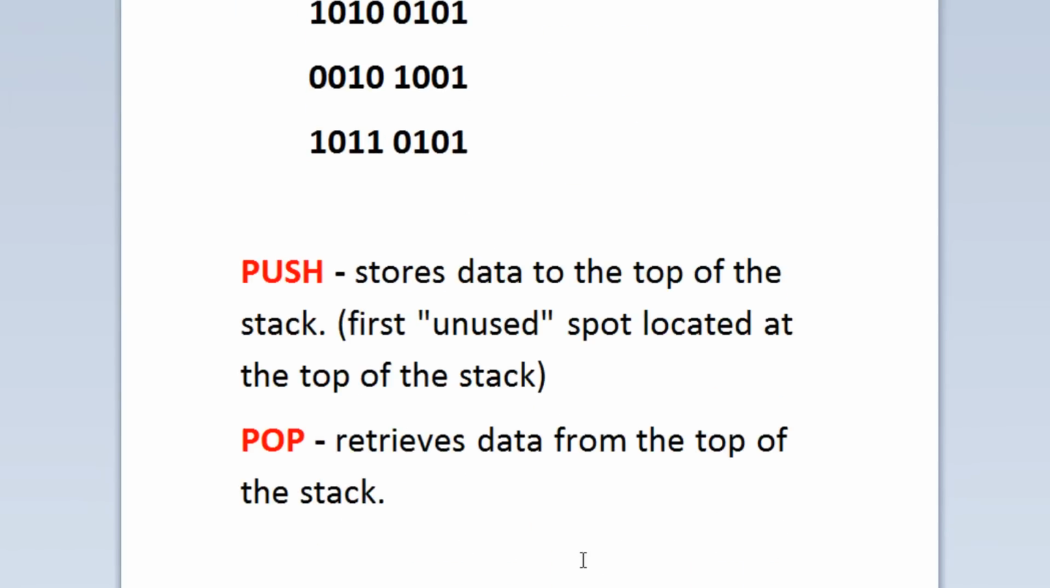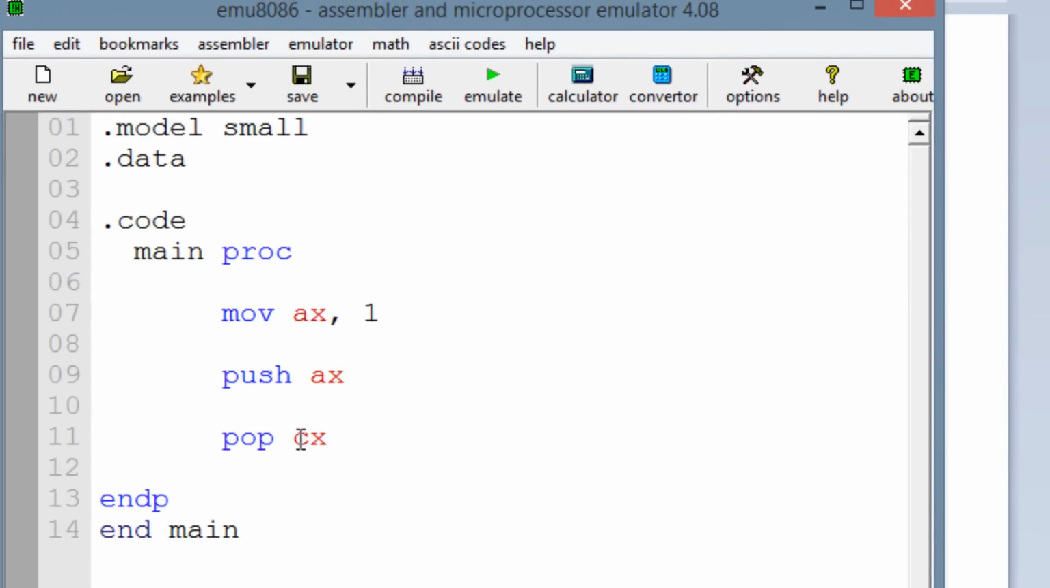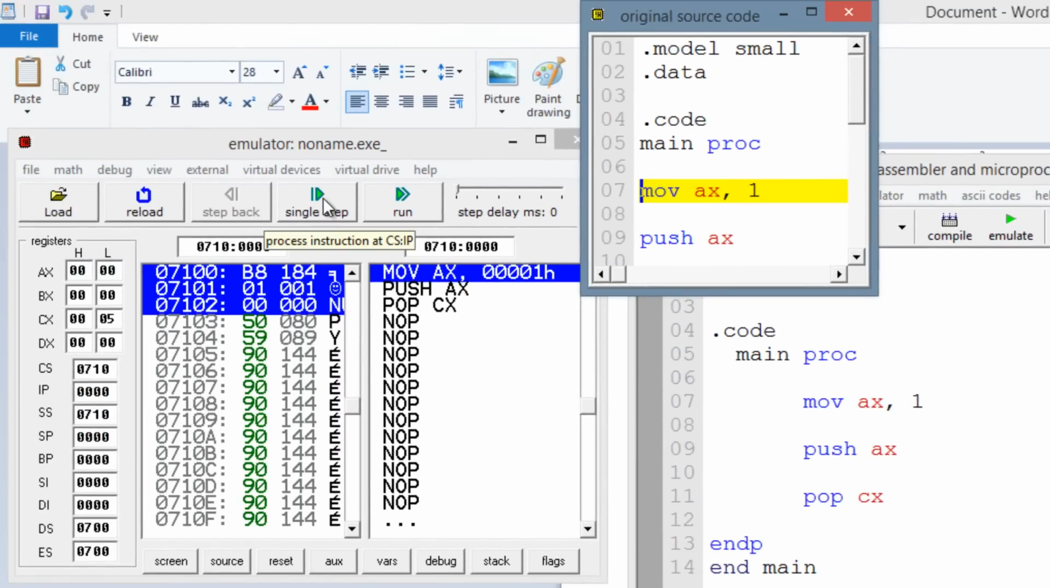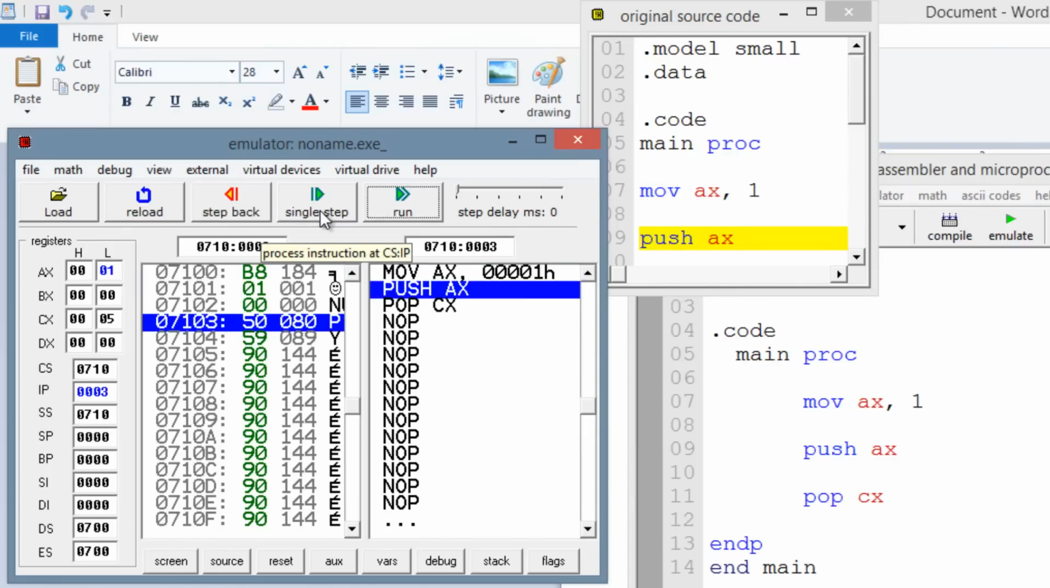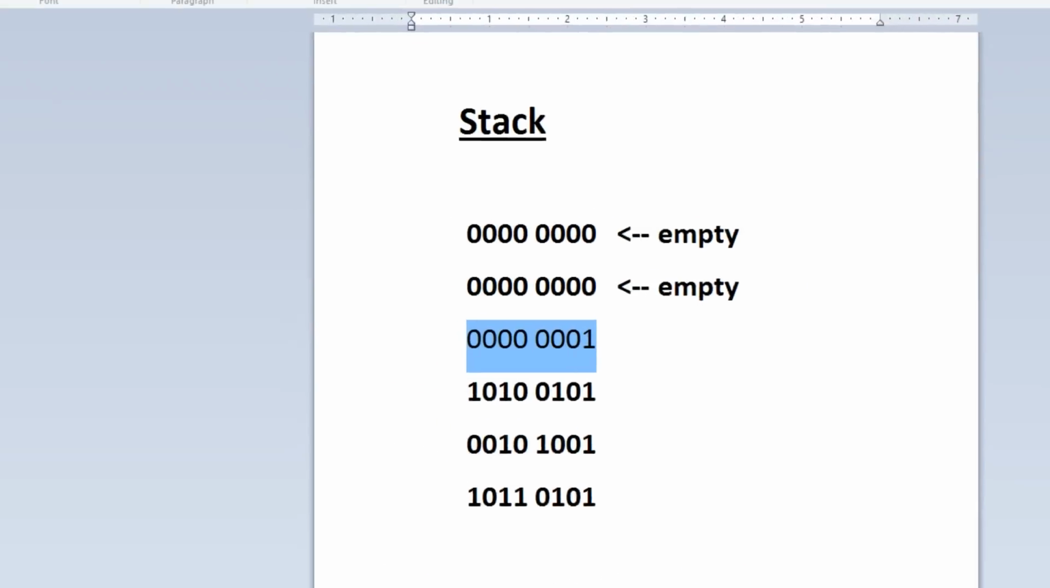And again, pop retrieves data from the top of the stack. So once we pop, it's going to jump to the next spot that was used, the last push point basically. It copies that and it stores it into the destination, right, which would be here, right? And now let's hit emulate. Let's hit the first step. We're going to move into AX the value 1, right? So the next step, we're going to push AX. Again, once we push AX, it's going to copy it to the top of the stack at the first unused spot. Now let's go back to the program.